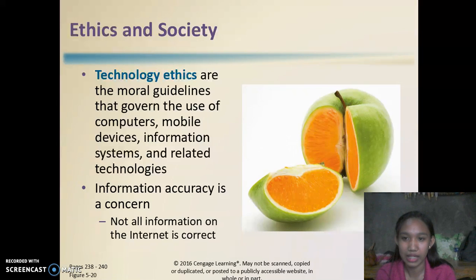Ethics and society. Technology ethics are moral guidelines that govern the use of computers, mobile devices, information systems, and related technologies. These cover ethical questions specific to the technology age. Information accuracy is a concern, since not all information on the internet is correct.